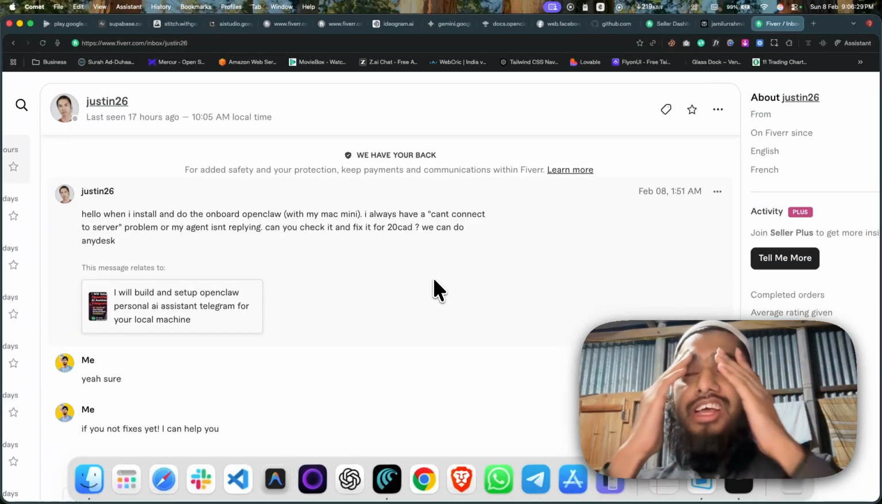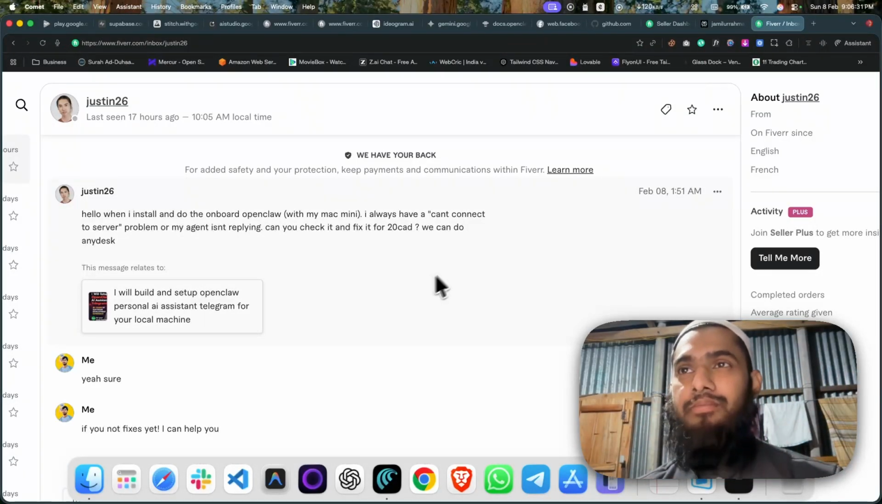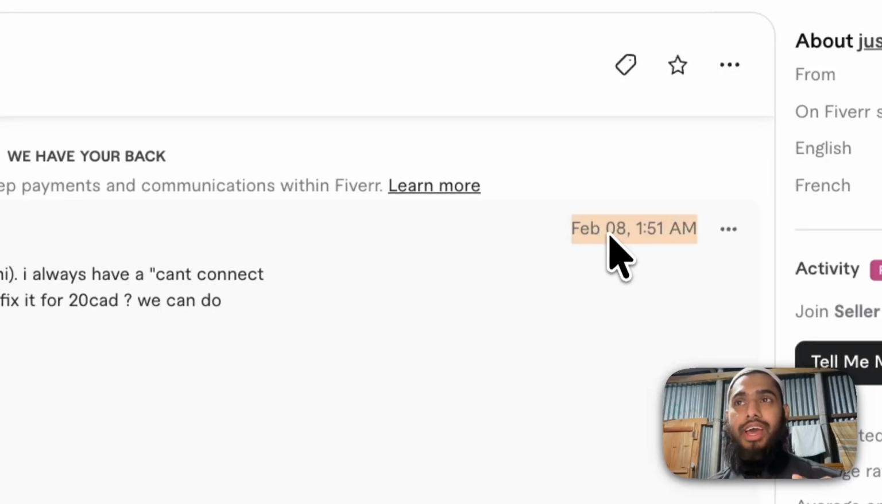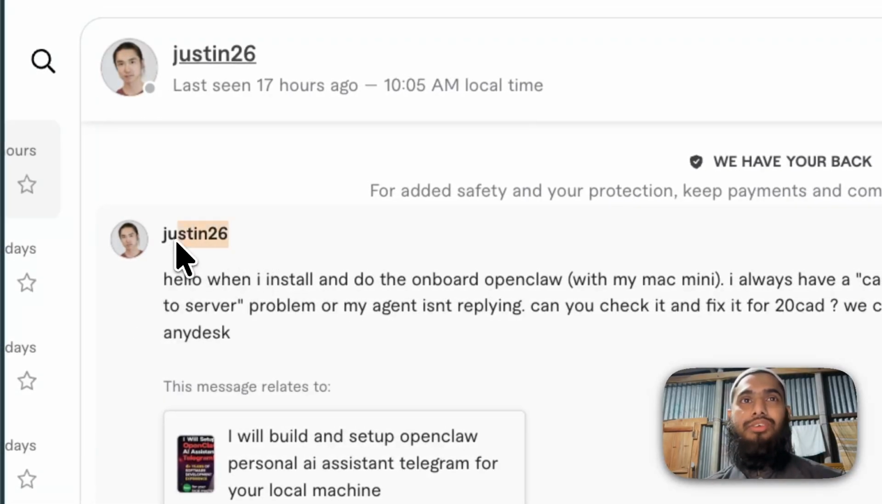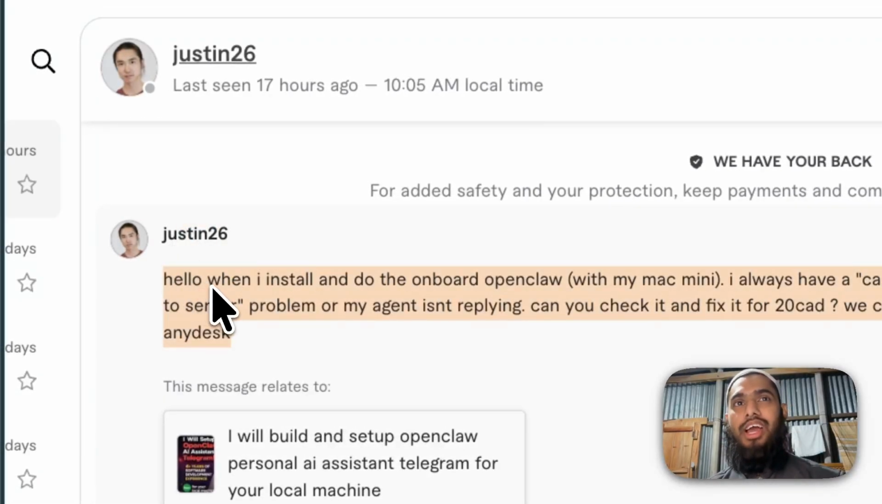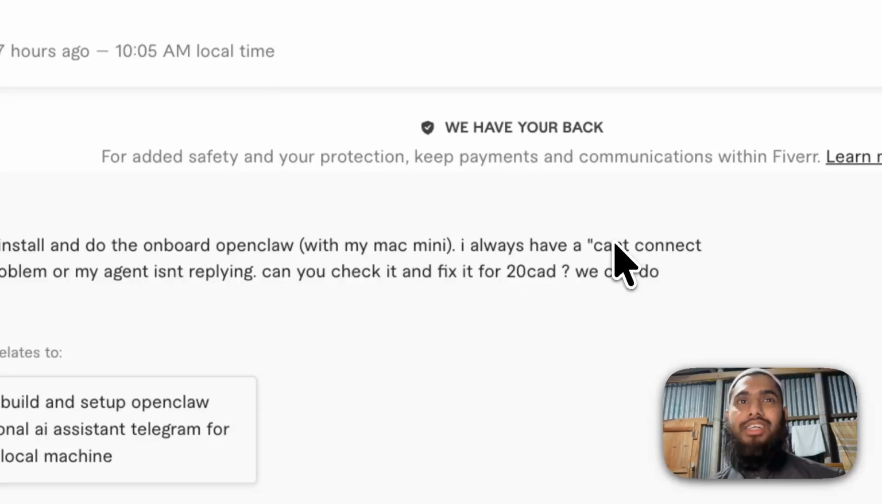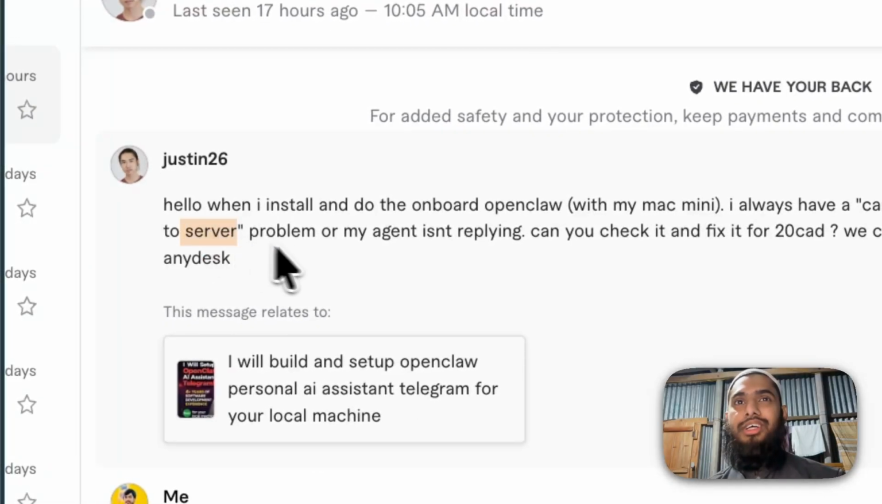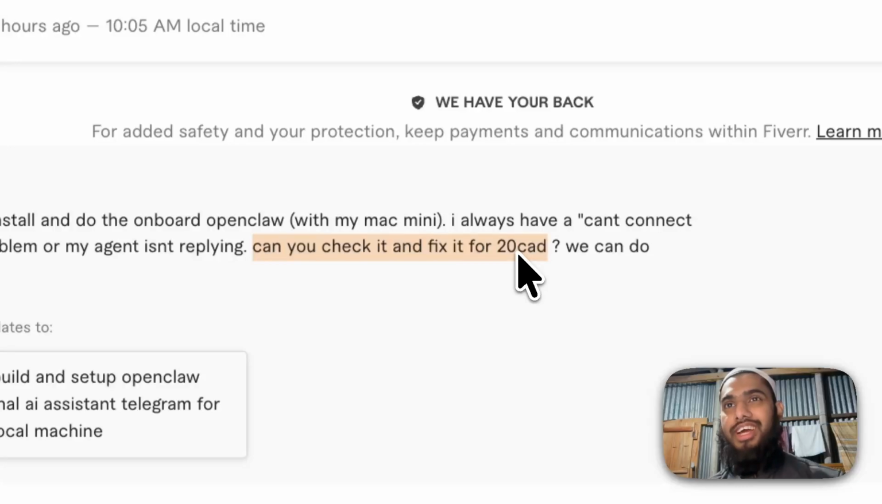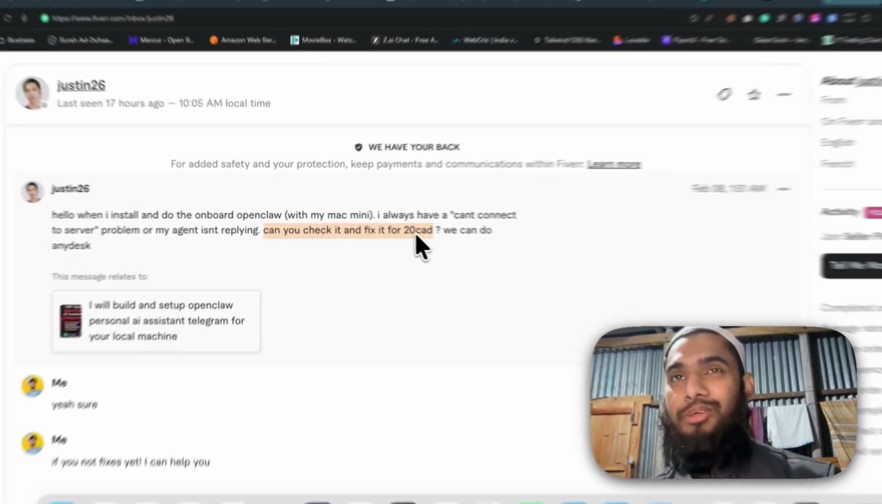Hey guys, you can see yesterday at 2 a.m. this user Justin26 messaged me: "Hello, when I install and do the onboard OpenClaw, then I can't connect to the server." So this is a problem, and then he said, can you fix it, and fix it for 20 CAD. So I missed this opportunity.